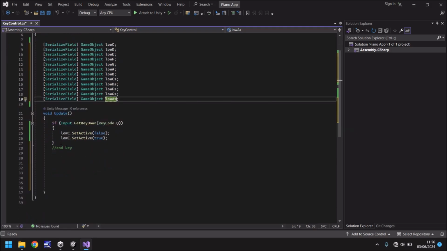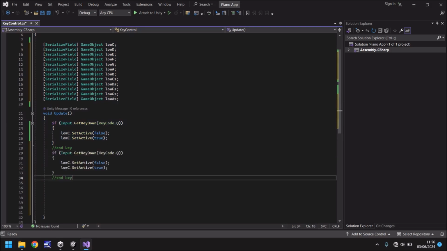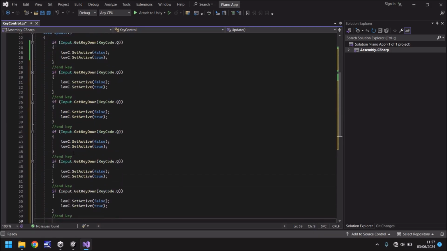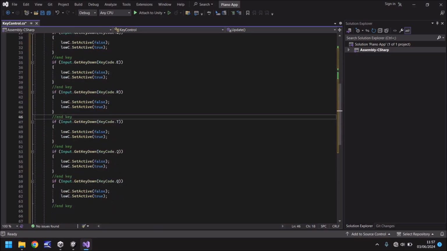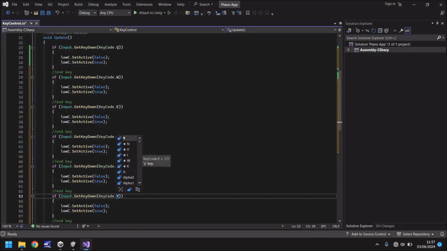Well, it's actually really easy. So we take that if statement there with the Q. In fact, let's take the end key as well, just so we can differentiate between them. And you know what? Let's just paste it a couple of times down below. Nice and simple. So it all says the same, but now what we need to do is change this bit here. So we want W, and then we want E, and then R, and then T, and then Y.